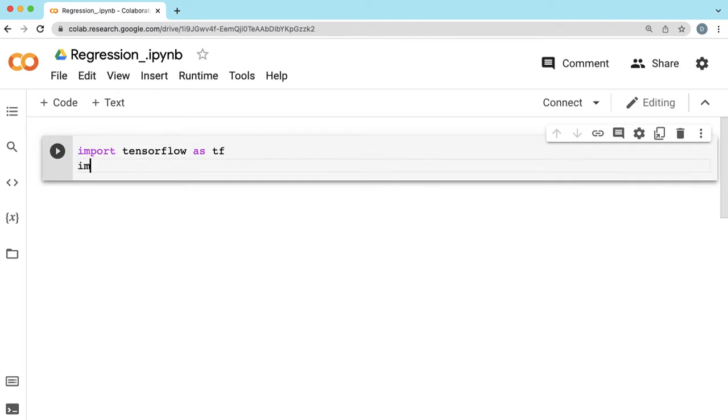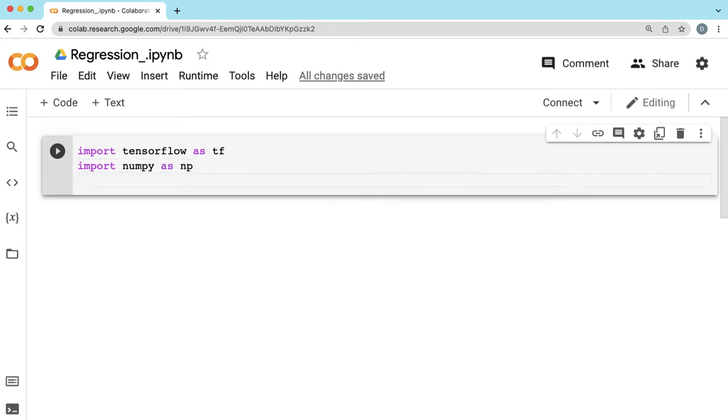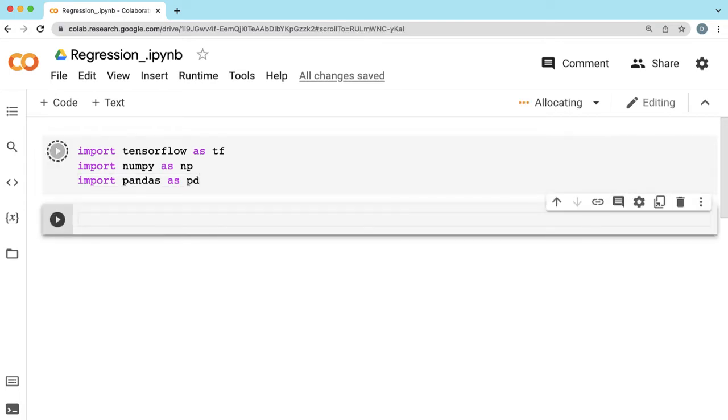Then let's import NumPy, which we will require, and let's import pandas. So that's it. These are the three libraries which we will require.